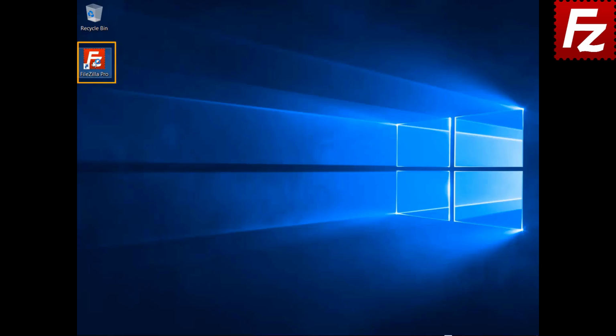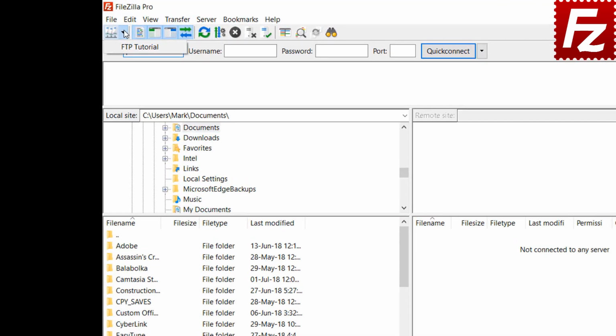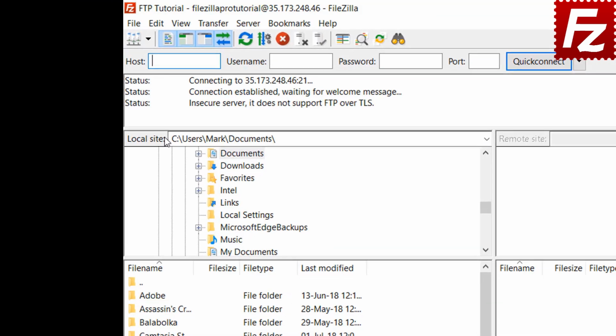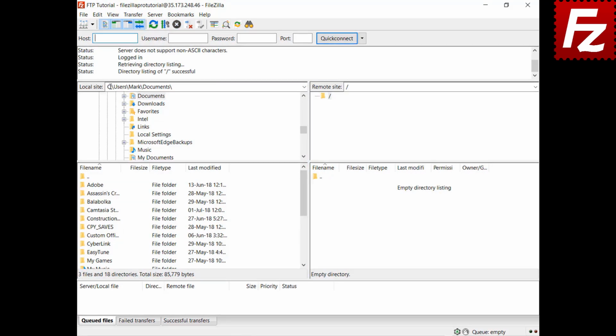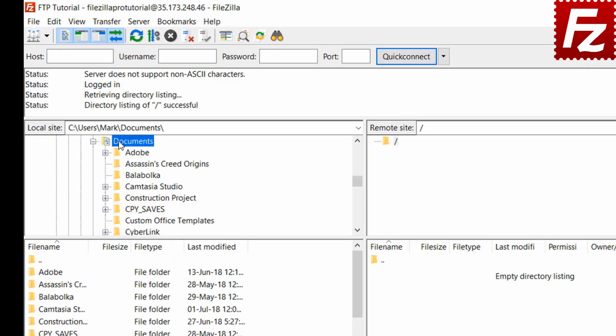Launch FileZilla or FileZilla Pro. Select the connection you want to use. Wait until the connection is completed. On the left side, you see your local files. You can navigate to any directory in your local file system.